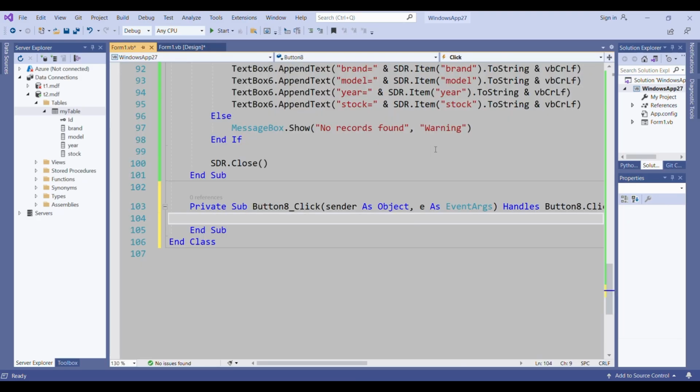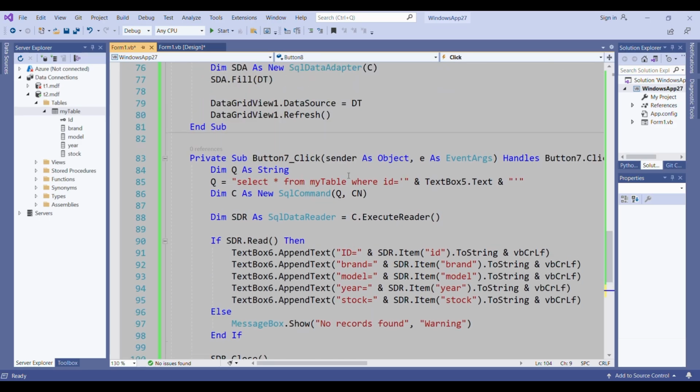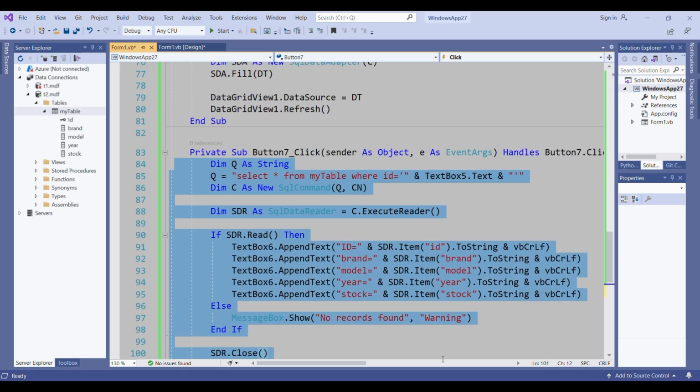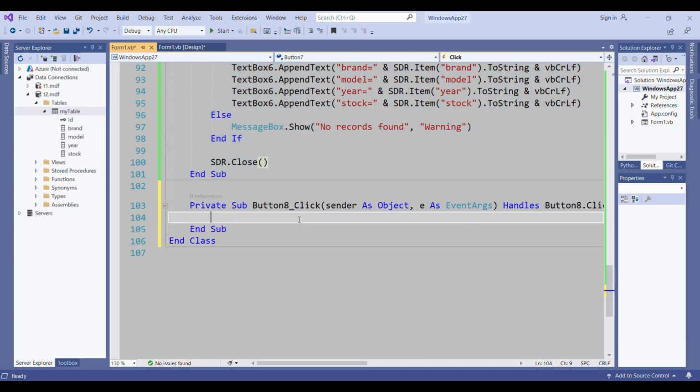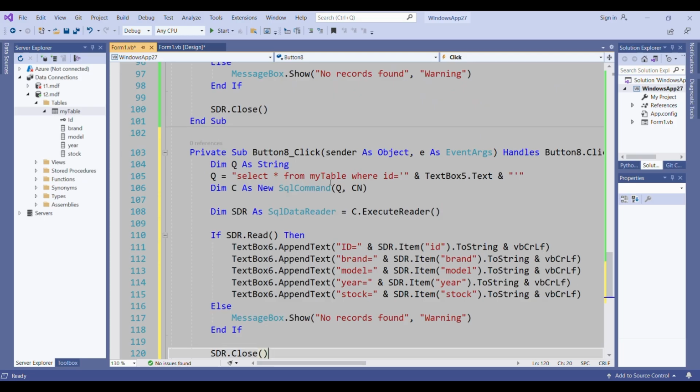Actually, here I will use the same piece of code, query reader. I can take this part. Now I'm copying this part and I will paste it to button 8. Now, this is not ID because I'm going to search for brand name. Select all from my table where brand name is equal to text box 5. Then this is my command. Then I will execute reader. Until this point, everything is the same.